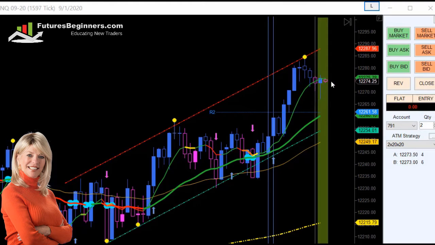And how do we know that? Well, look at the 9. He started to roll over. Look how far the 9 is away from the 30. Watch this. Very close here. He popped. It was a great run up north. He ran through R2. Now he's getting ready to rest. Pull back. They're going to start taking profits.